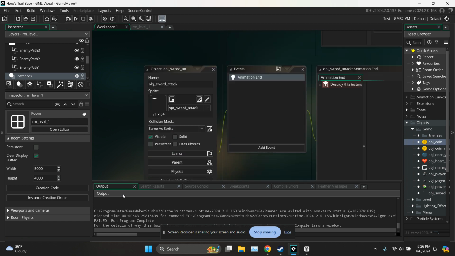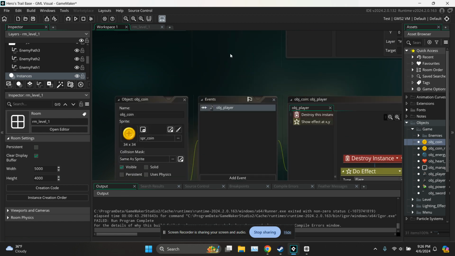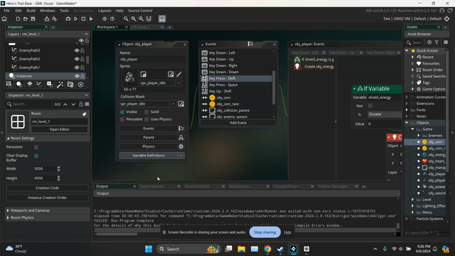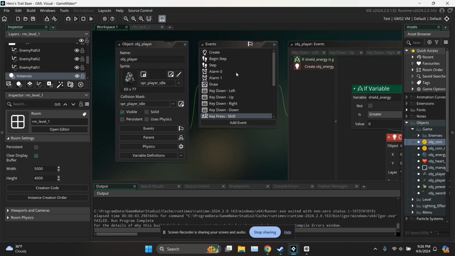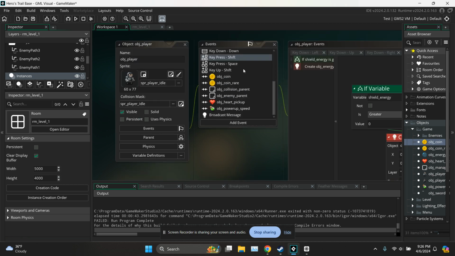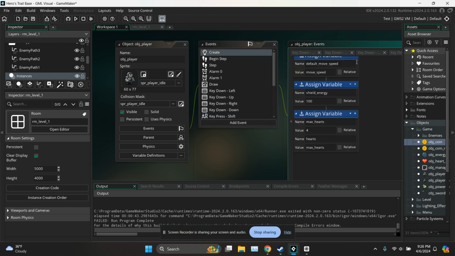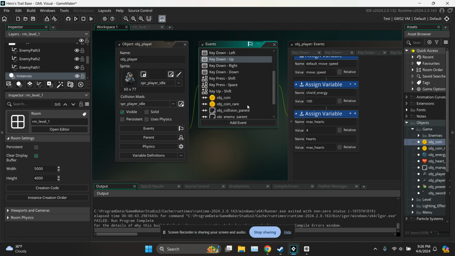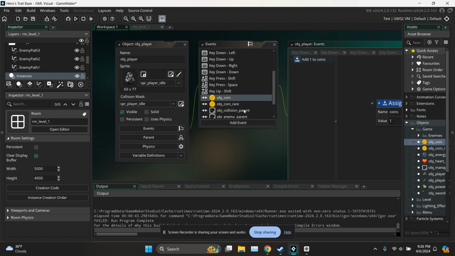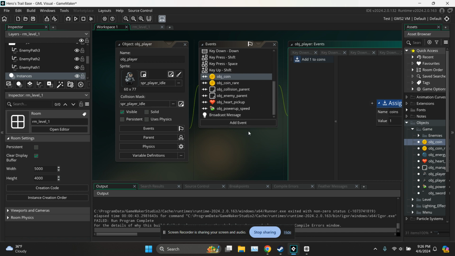Now, for example, to show how this works, up here I have the object for the player character, and then right over here I have all the different events that the player character is going to run into throughout the game. Like, there's create, which is what happens when the player first spawns in. There's all the different controls. There's all the different things that a player can do if it runs into items in the field, like coins or enemies or heart pickups.